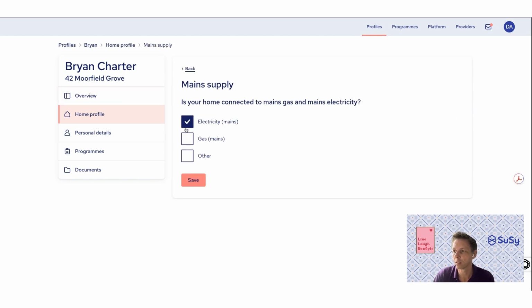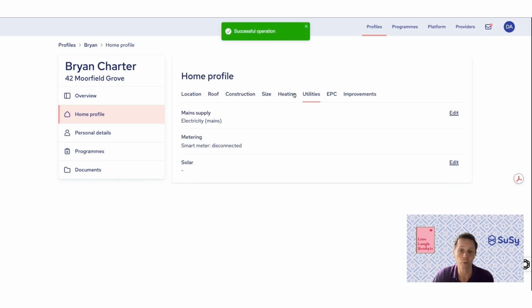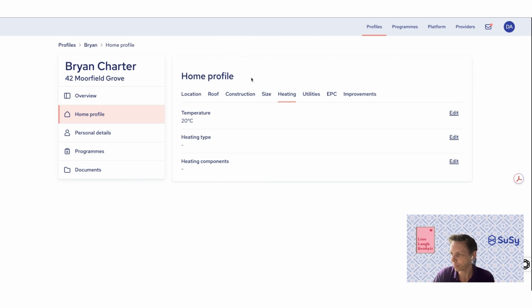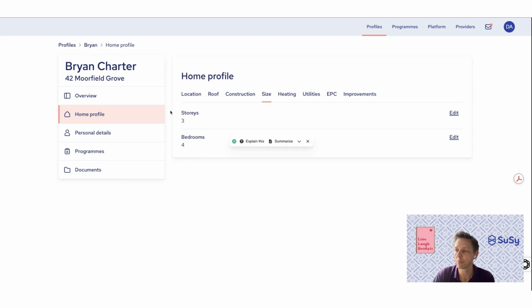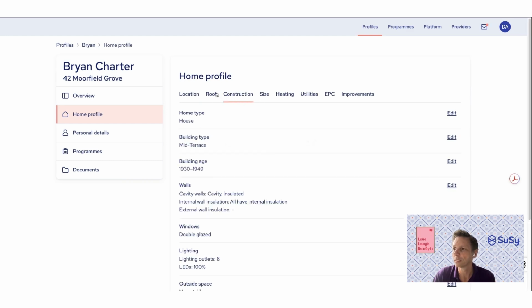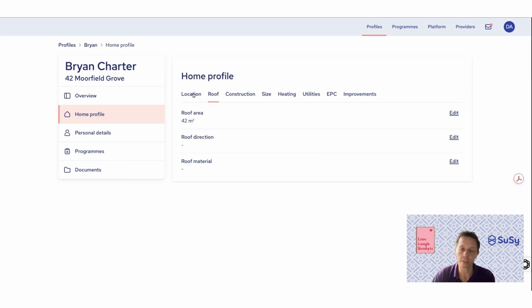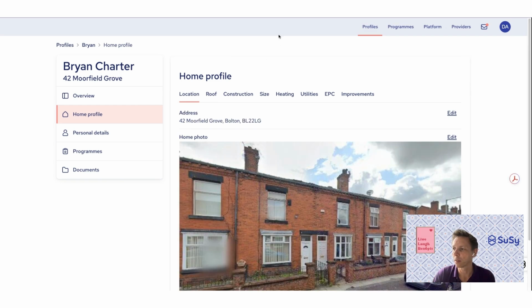So you could say, they're on mains electric. This can also be done by the owner-occupier themselves. What temperature do they keep their house at? What size? How many bedrooms? So this is detail that can all be added by yourself or by the resident. And a lot of this we pull through from our database, everything that we already know.